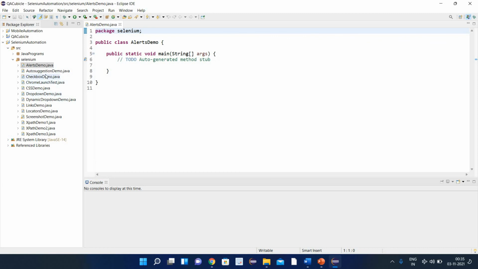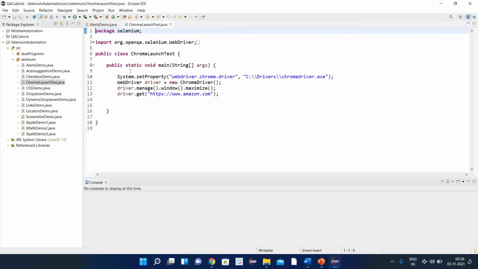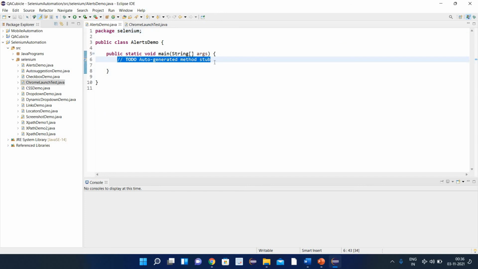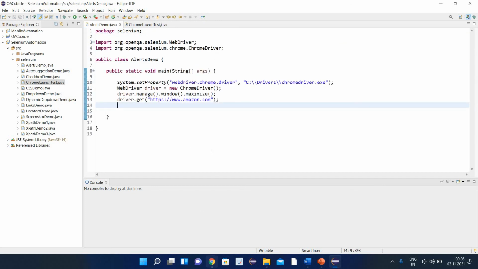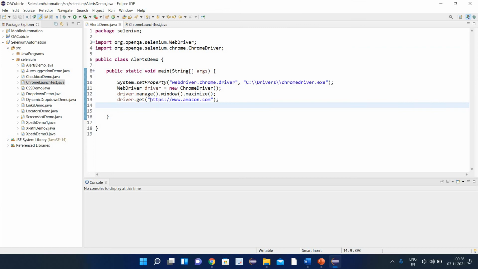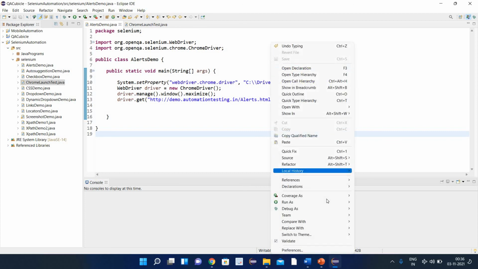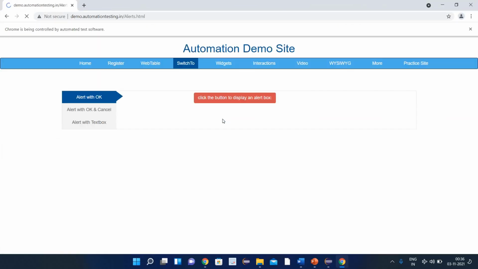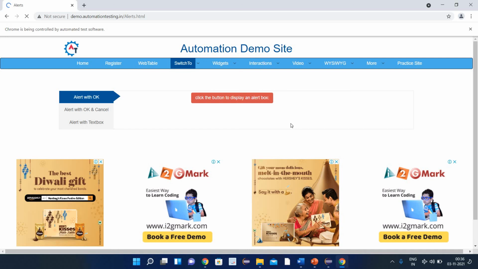Okay, and let's utilize the code to launch the Chrome browser. I will pick it from here. Okay, so right, and let's use the URL, this one. Okay, let's execute it one time and see whether it is launching the URL or not. Okay, so we can see it is launching the URL successfully.